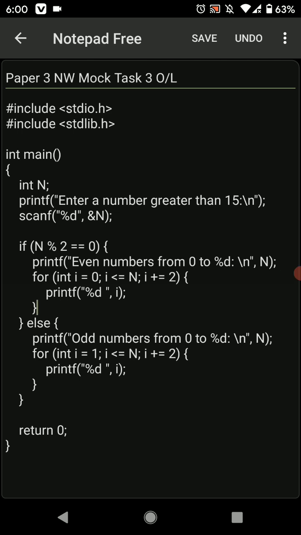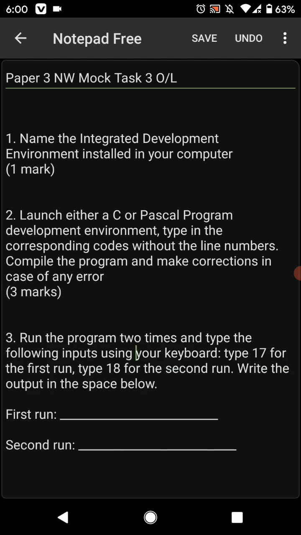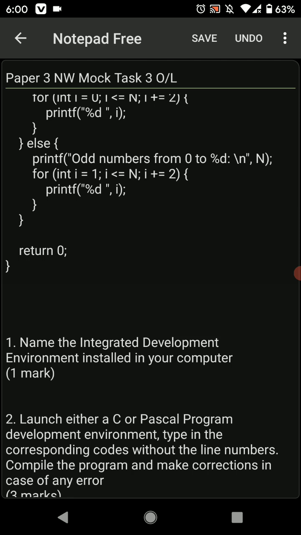Now, these are the codes that we're given and the question. They say you need to enter this code in a program that you have on your computer. Name the integrated development environment installed on your computer.